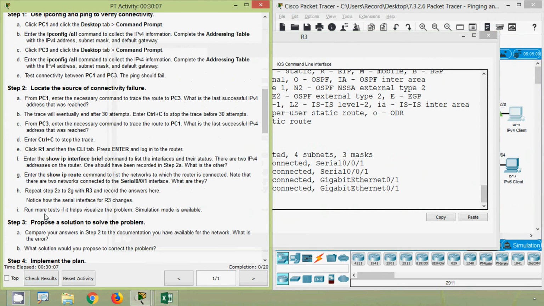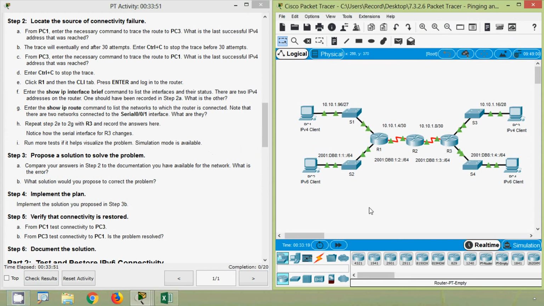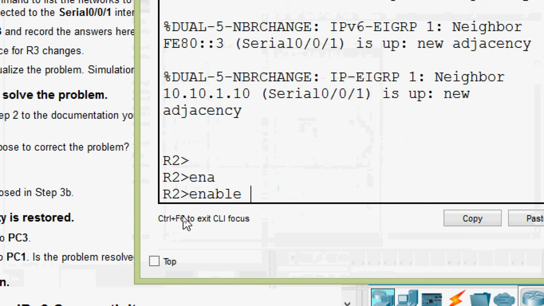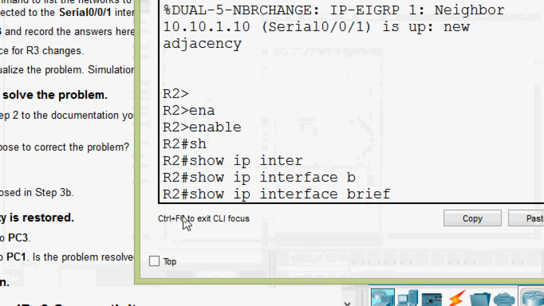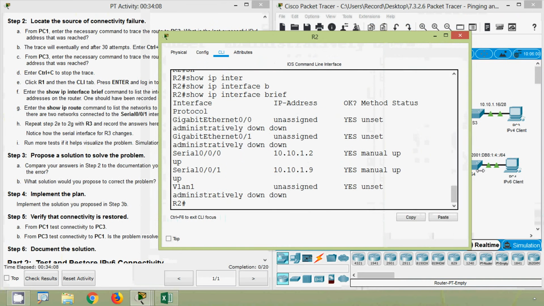What is next? Notice how the serial interface for R3 changes. Yes, we have seen that with this router R3. Run more tests if it helps visualize the problem. Simulation mode is also available. So now we will go to R2. We verified on R1 as well as R3. We will go to R2 and CLI, and verify with show ip interface brief. Here we can see the address details.